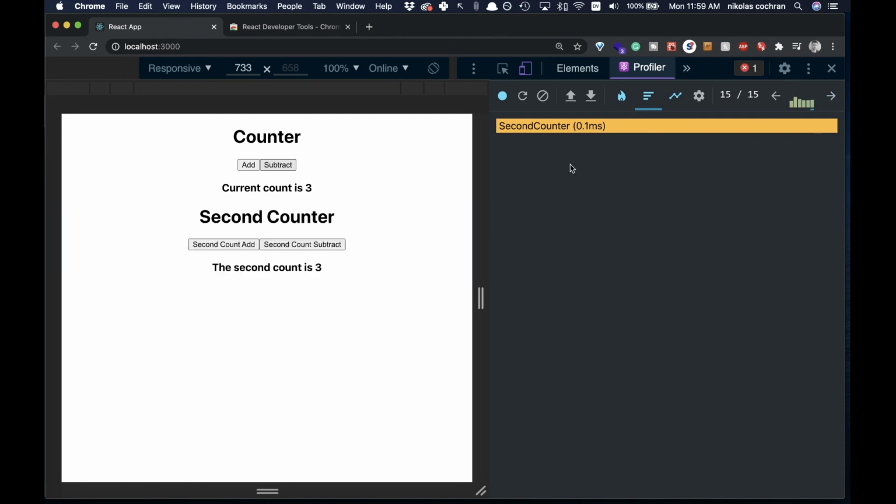Hopefully that gets you started with the React Dev Tools. I would definitely suggest downloading these if you are a React developer or looking to do React stuff in the future.